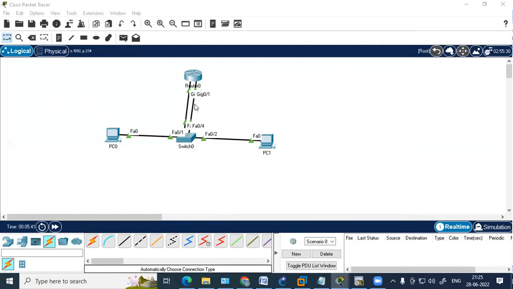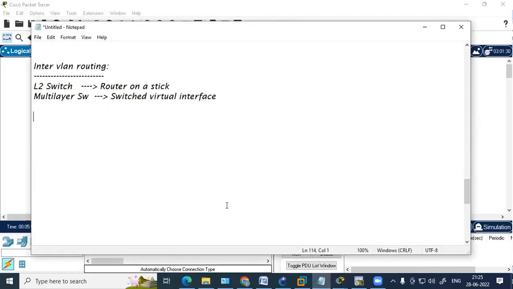This is one method. We'll look at the second method. I'll write here and you can try to understand. I use this method, but not router on a stick. I'm using individual interfaces of the router. This is the method I use. I'm using a router, but not on a stick. I'm using the router's physical interfaces, because router on a stick involves logical interfaces.